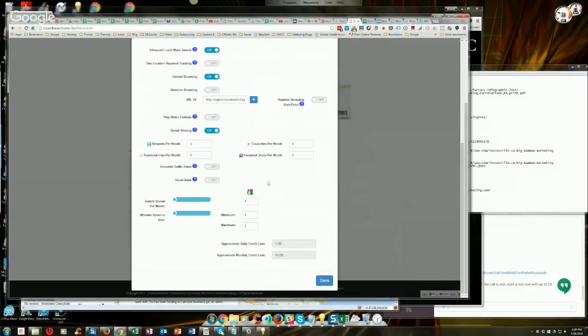And I talked about being modest or conservative with these numbers. So for something like this, I might do like 10 searches per month. That's fine. And for website traffic, I like to spend time on site, I like to jack that up a bit, because those are huge ranking signals when you have a lot of time on site. So maybe we'll do 4 to 8 minutes on this, and then I would click save.